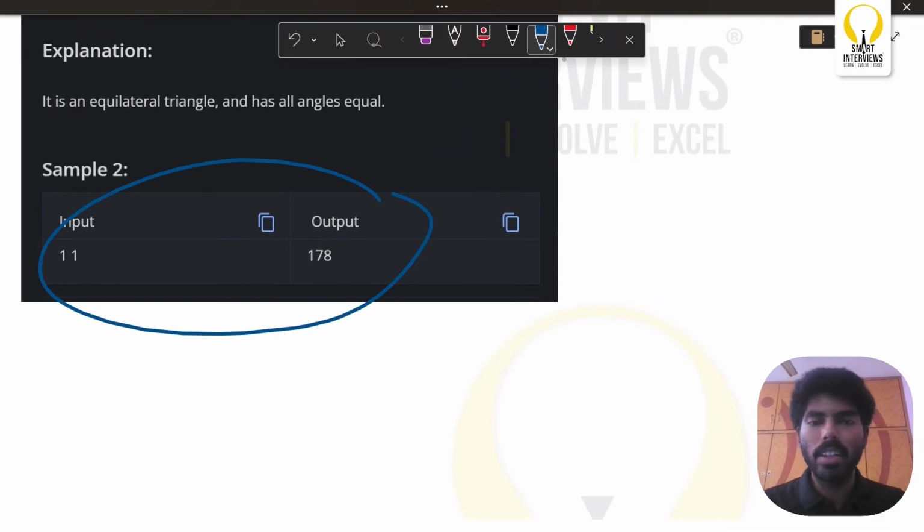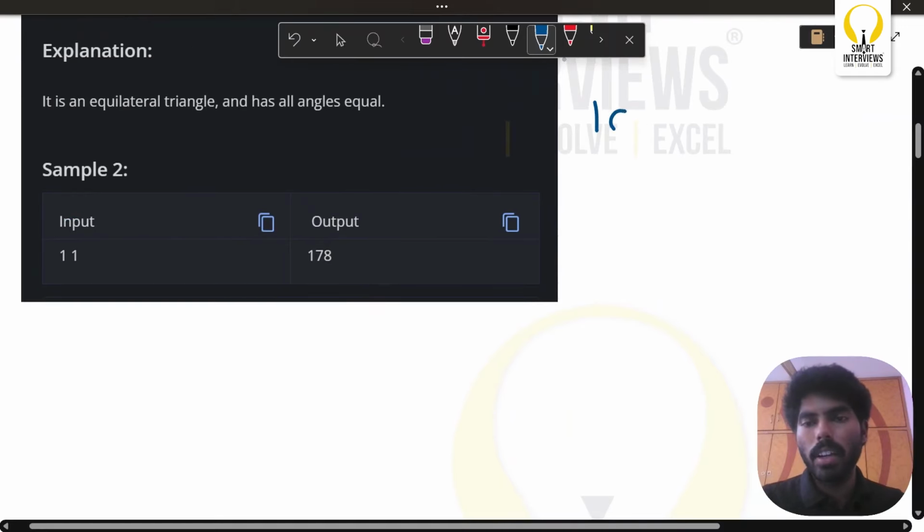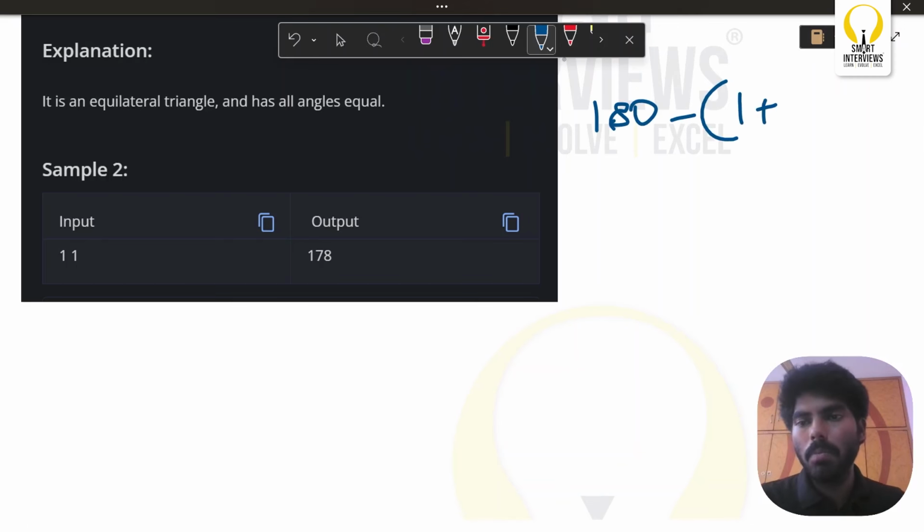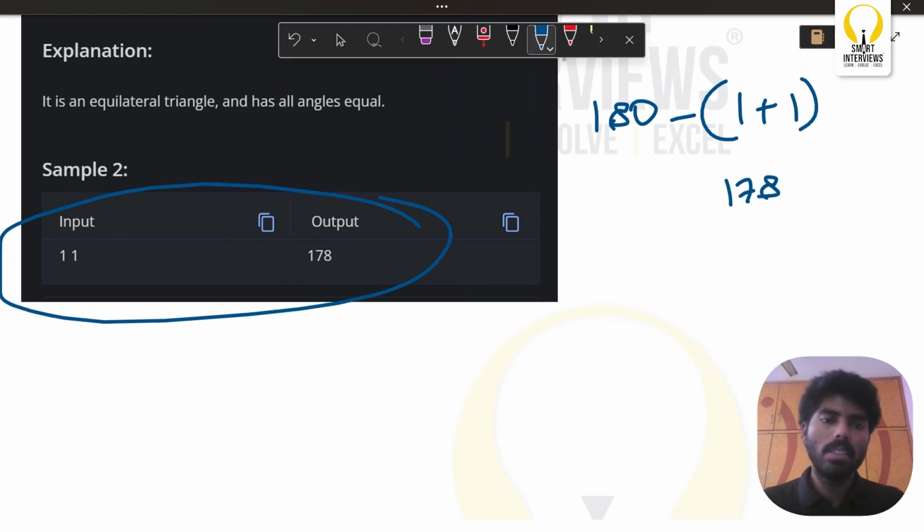Now let us see the second test case. We all know that a triangle is 180 degrees. First angle is 1 plus 1. So in total 180 minus 2 is nothing but 178. So this is the second test case output. The problem statement is pretty much simple and straightforward. So let us jump into the code.